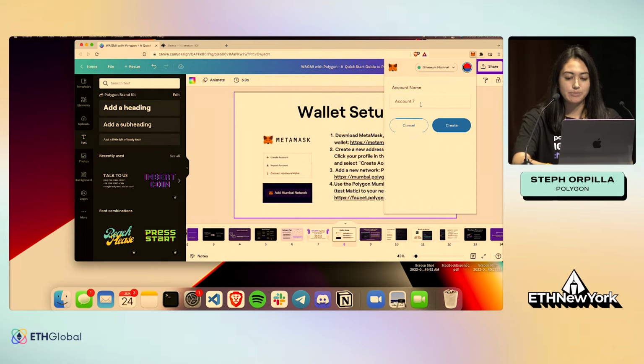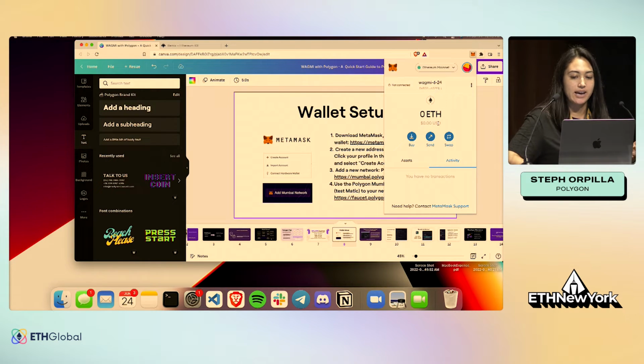I like to name my accounts with the date, so I'm just going to call this WAGMI, which stands for We're All Going to Make It, and then I like to give it a date like 6/24 so that I remember what I was doing. And this is a test account, so I'm never going to use this for real transactions, just for security reasons.